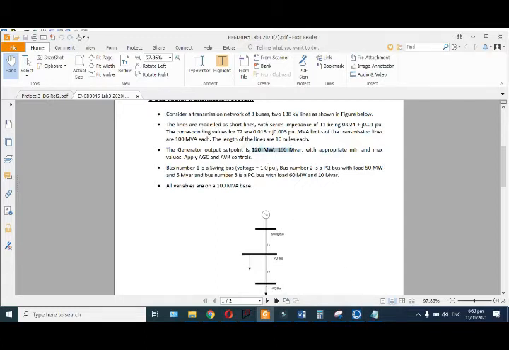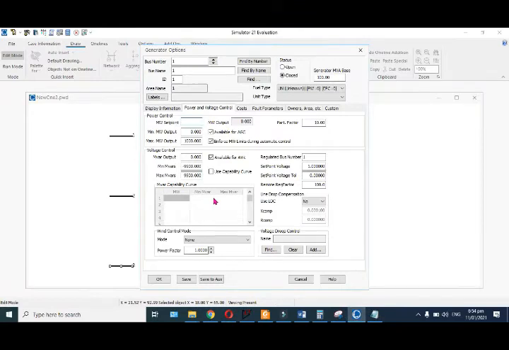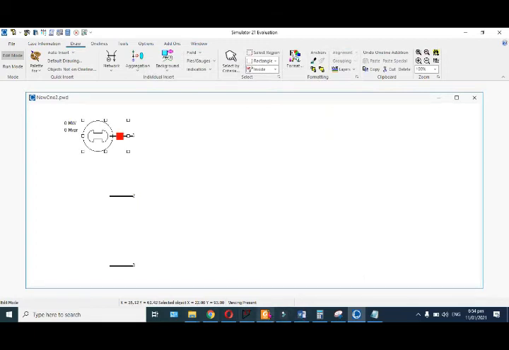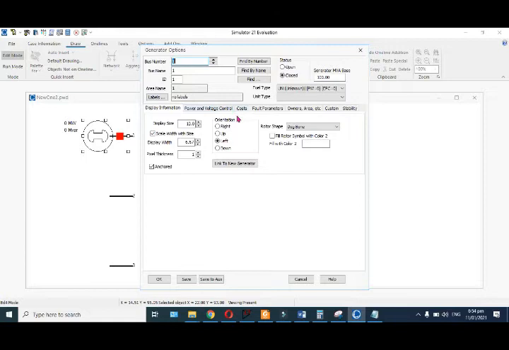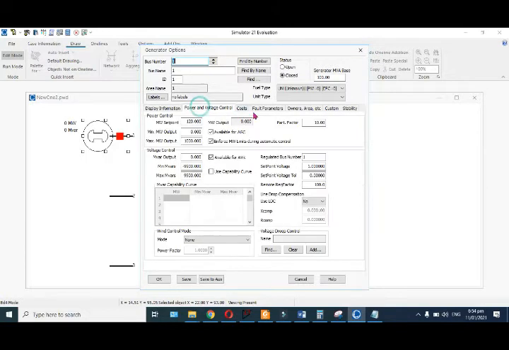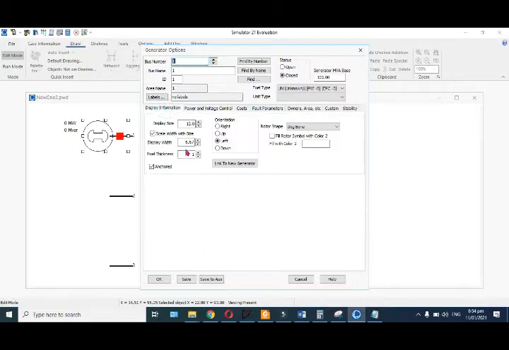So the generator output is 120 megawatt and megawatt capacity is 100. As this is a slack bus, it will be available for both voltage control, as AVR, and angle control. So it should be in the upper direction. Double click on it in the display. Again at display, click upside and click OK.